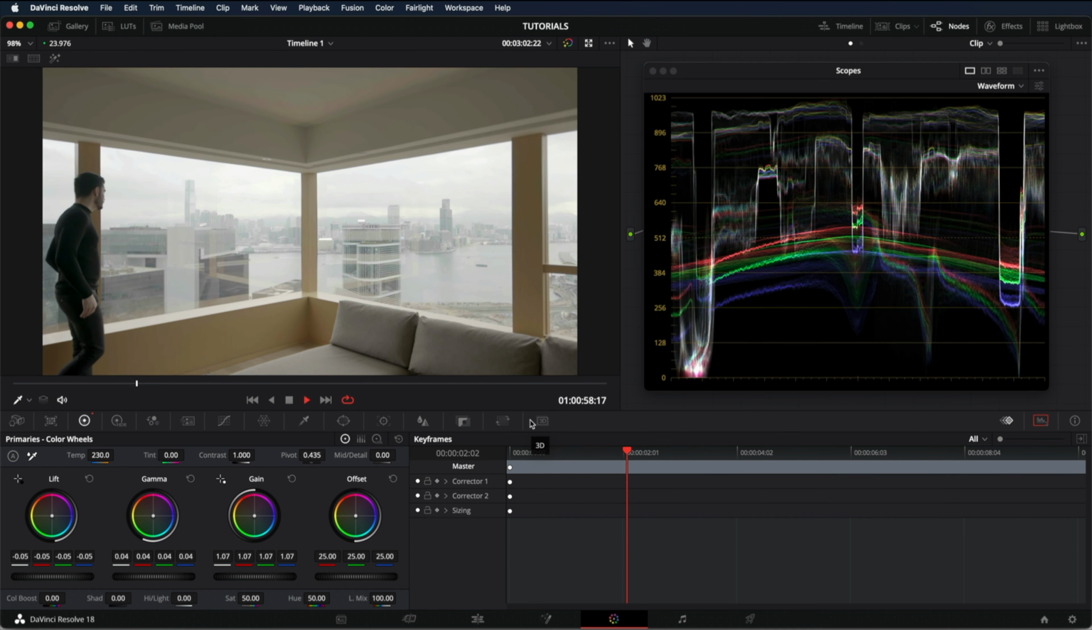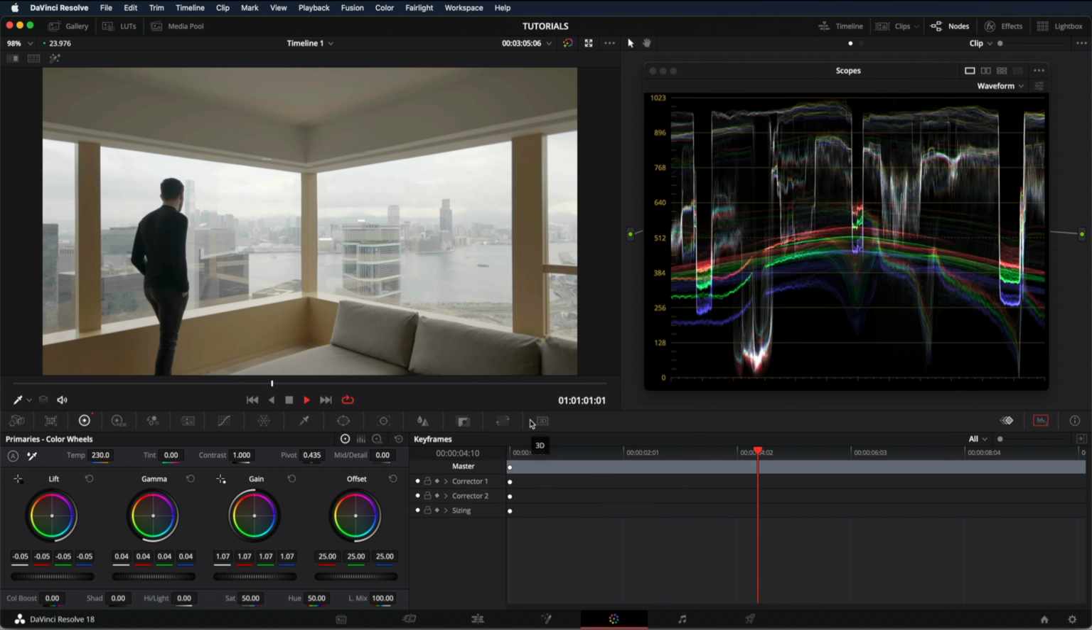As you can see, it's very easy to read the waveform and it's very useful when it comes to color correction. And that's all for today's video.